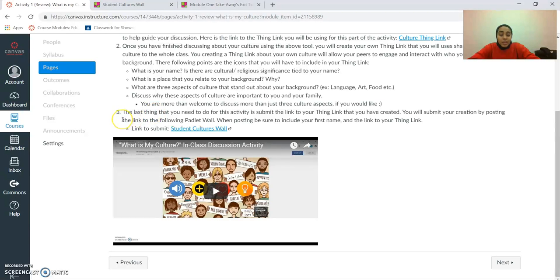And step 3 is a way for the students to submit that. So the last thing they need to do as part of this activity is submit their Thinglink. I don't necessarily create a submission here, but rather they will be posting it on the Padlet wall, the Padlet of Student Cultures wall.